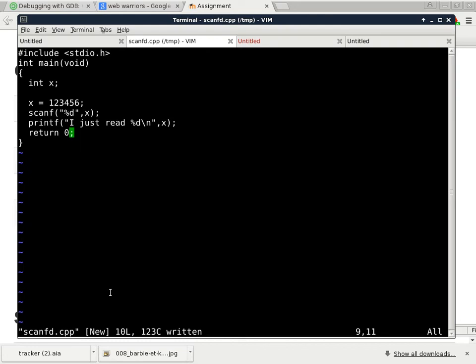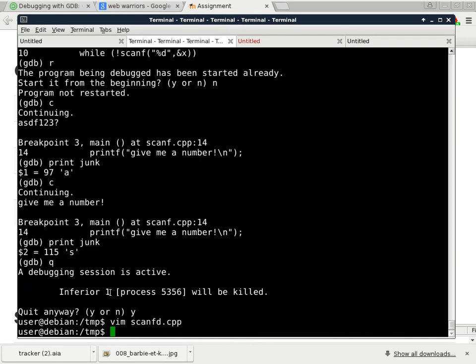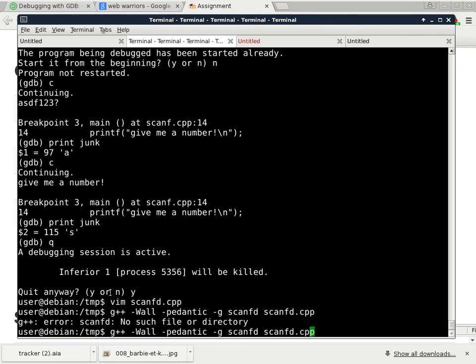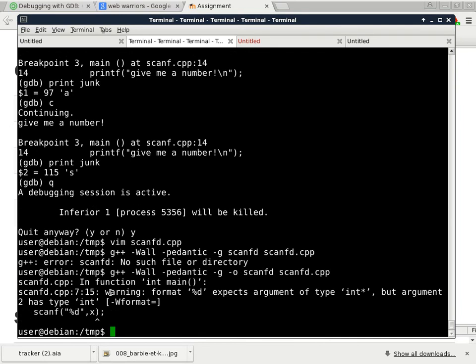So, but we want to see whether the compiler can catch this or not. So we'll say g++ -Wall -pedantic -g scanfd.cpp -o scanfd. There we go. Yep.